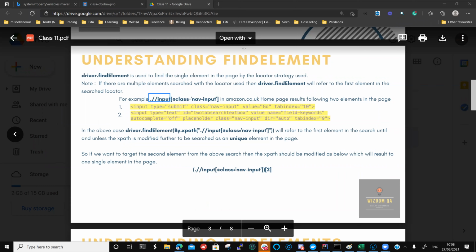And I'm also saying that the input element should have a class attribute that is nav input, and that is what makes this element unique in the page. However, the point here is about the @class attribute. So for example, I have an input box.